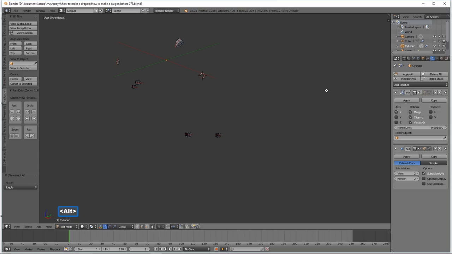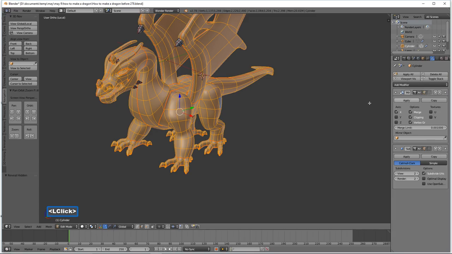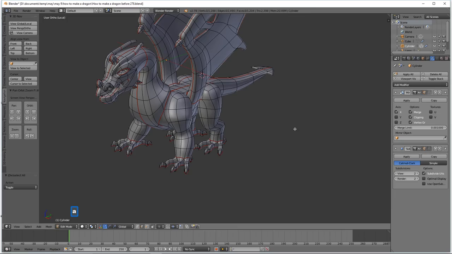Okay, now I'm going to hold Alt, and then while holding Alt, press H to bring back the rest of our geometry. I'm going to click this eye so we can see our mirror modifier part of the mesh show up as well. I'm then going to press A to deselect.